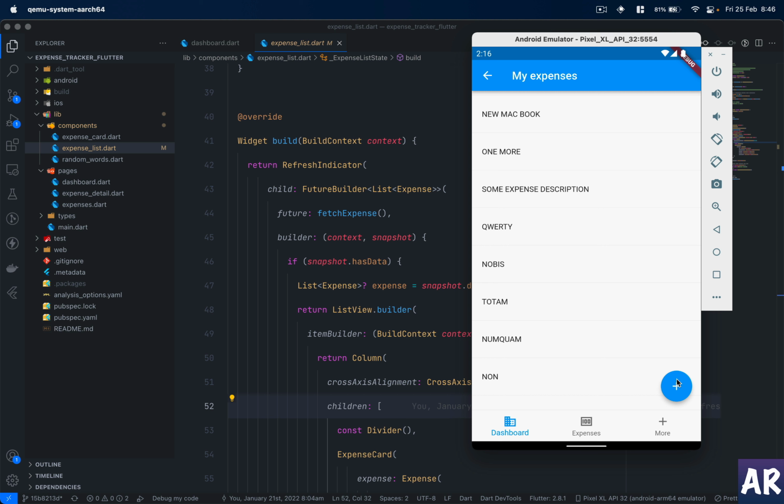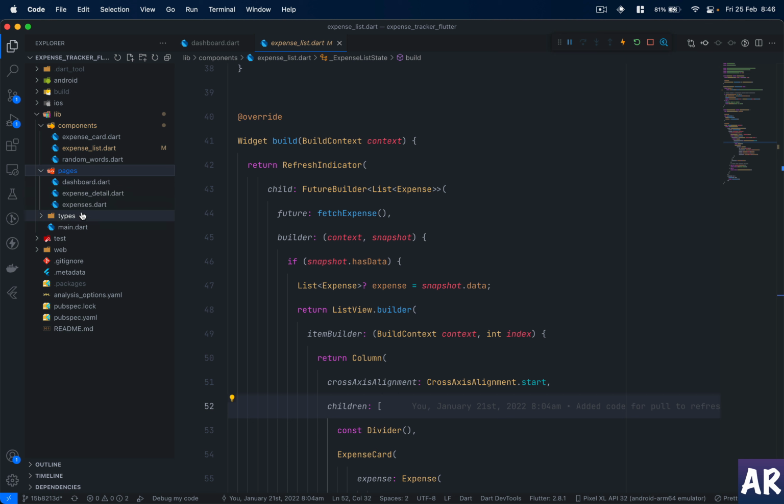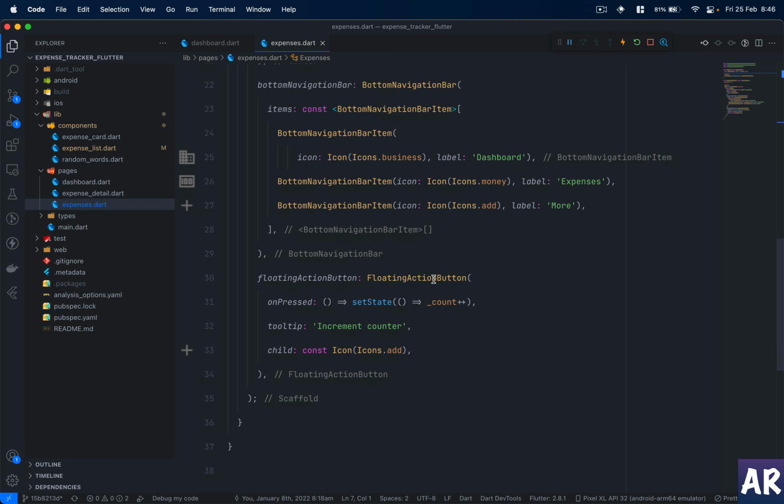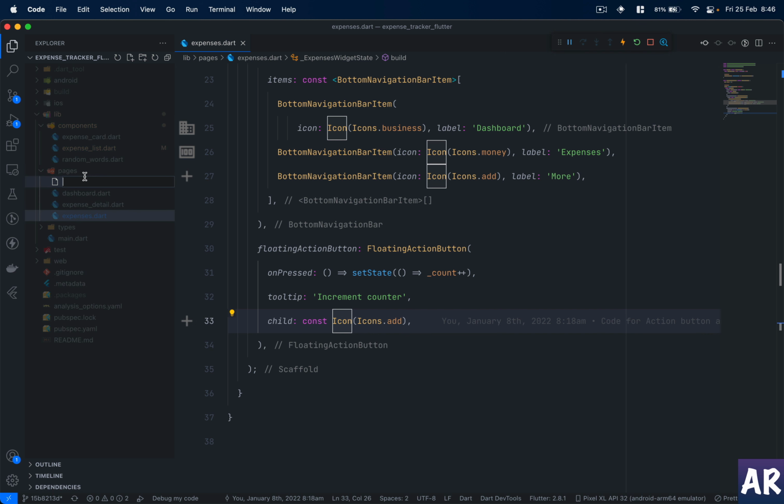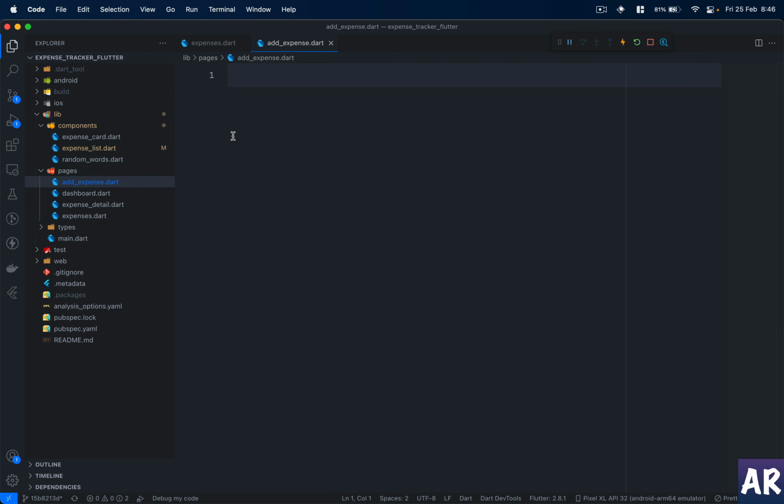First of all, we will come to this page, which is our expense page, and inside that I would ideally like to handle this button so that on click of that we take the user to the add expense page. Expenses page is where we have that floating action button. So this is one page where we will be making a change, and we will need one new page called add expense dot dart.